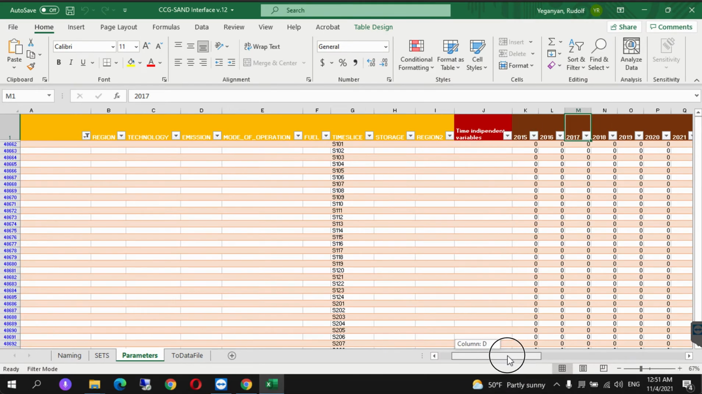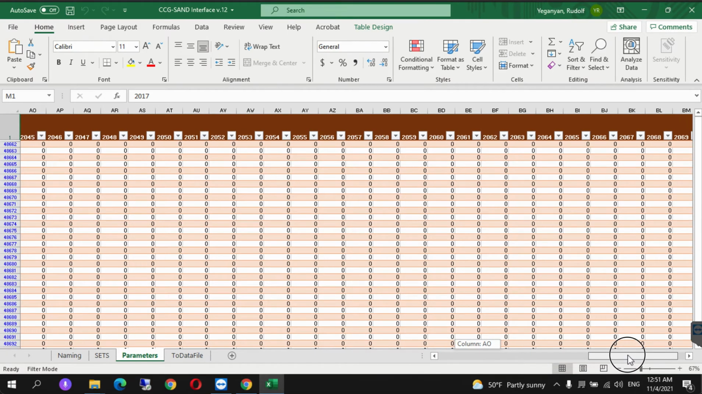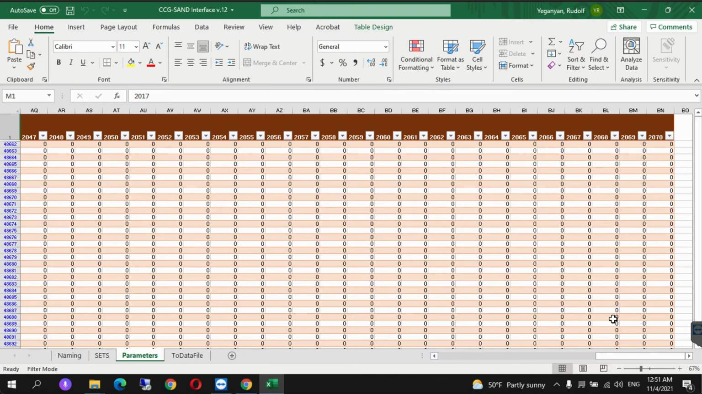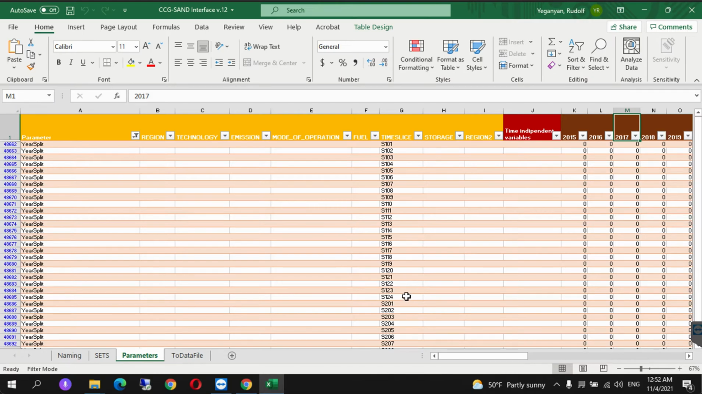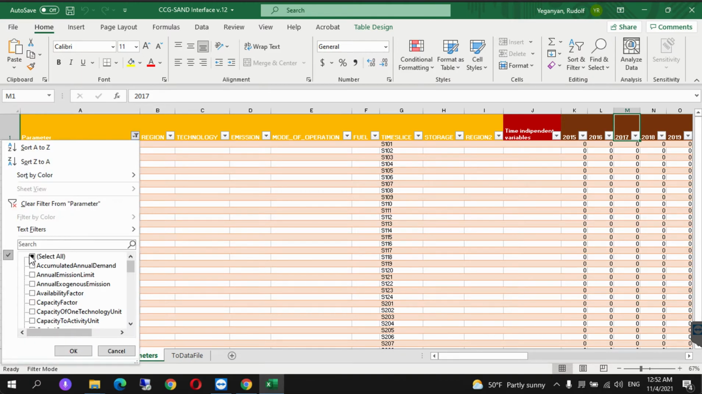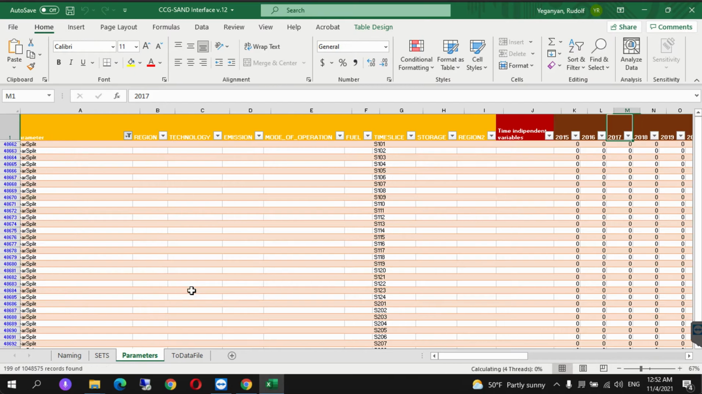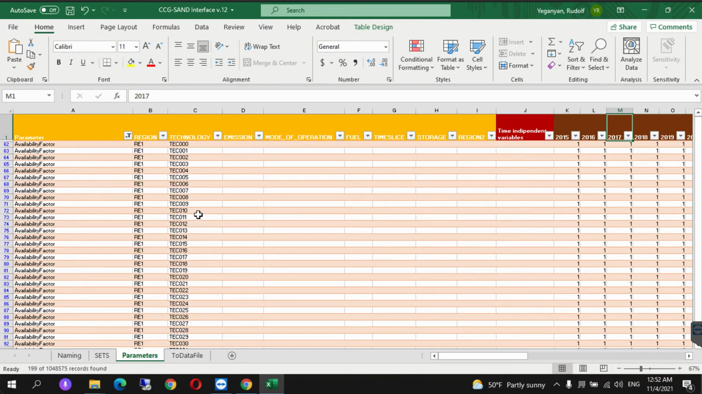So if we scroll all the way to the right, we can see that it goes all the way up to 2070. So let's see how this works. Let's say on the parameters, we want to select availability factor. So we click on availability factor and we click on OK. So now this brings up the availability factor for all the different technologies. You will use this to define the availability factor of a technology if it needs defining.